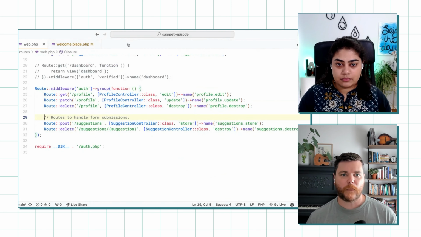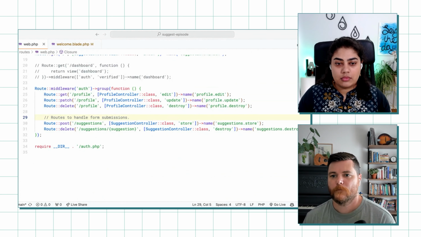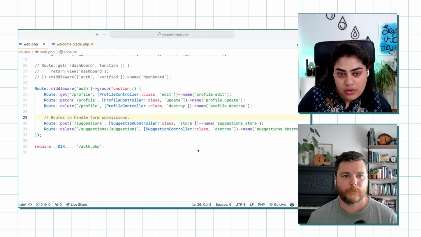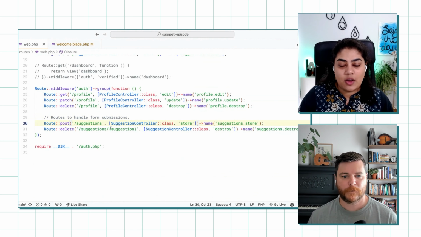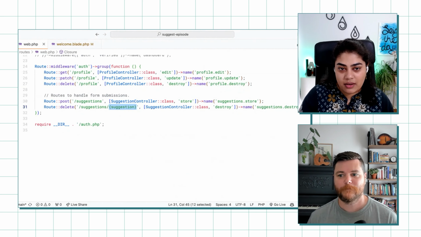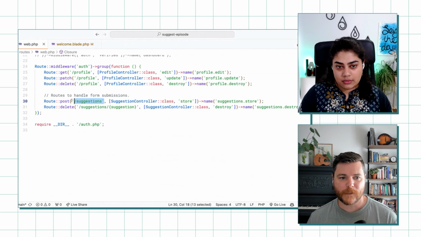If somebody's not logged in, sending data to these routes will not do anything. They're both routing to suggestions, and this one has its own name, and that's where the store and destroy come in. Basically, here's what the route looks like as a URL.